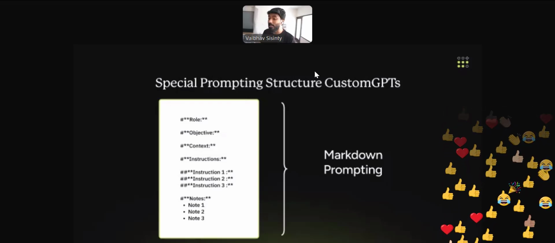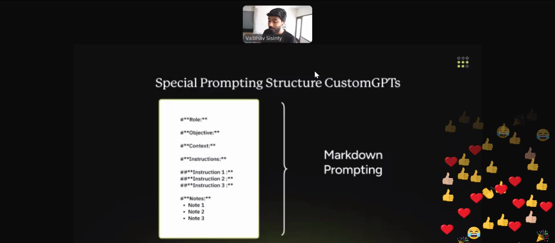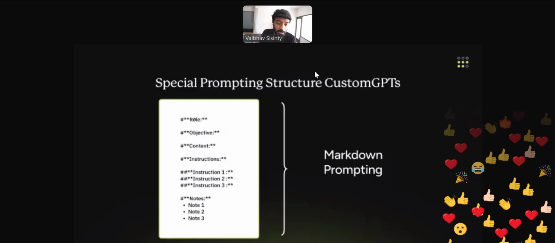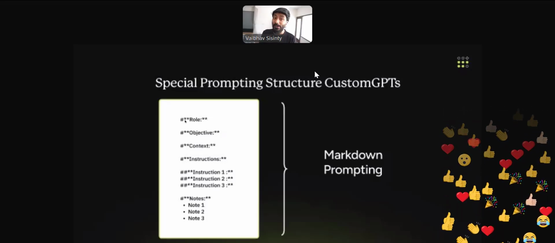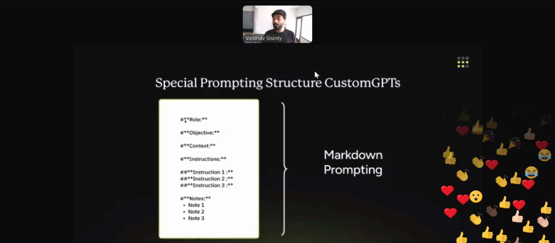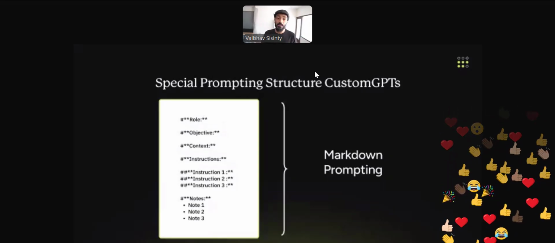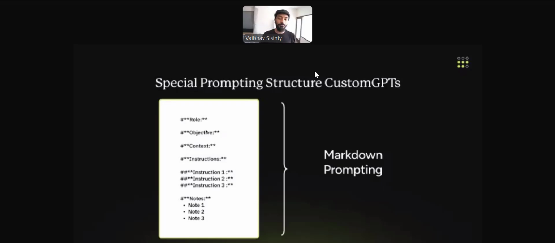Now, somebody is asking me, Vaibhav, all that is fine, but what about these hashtags and stars? I don't understand this. Well, let me explain what those things are. When you see this hash and when you see this star, this is our coded way of talking to AI and telling it what is important.